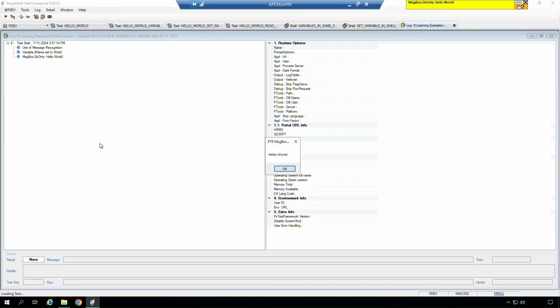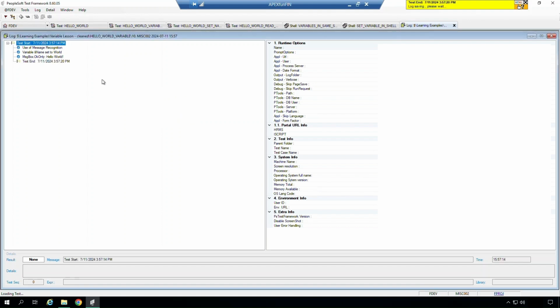Give this one a run. And here we go, it brings up the same message box, hello world. We can see in the log steps, the first step here is setting the variable name to world. And the prompt here, which was hello and then the variable name, is printed as hello world.